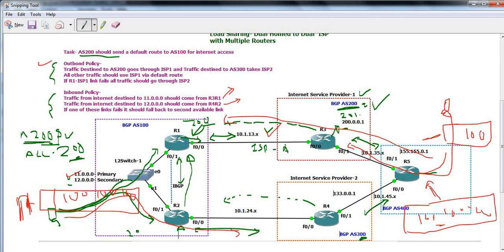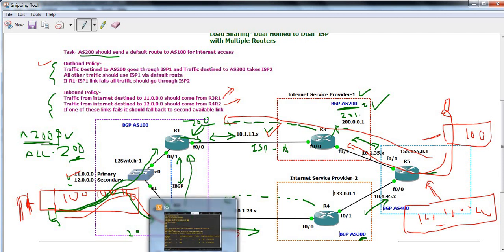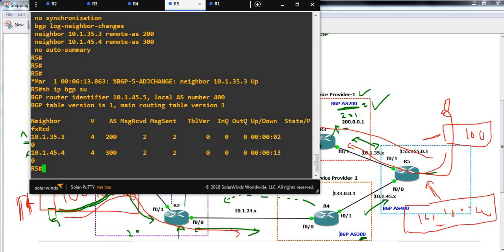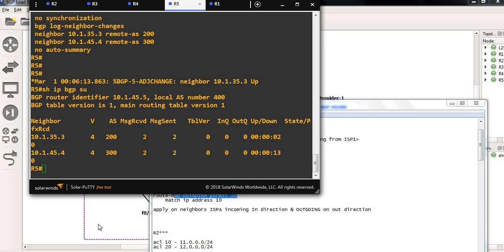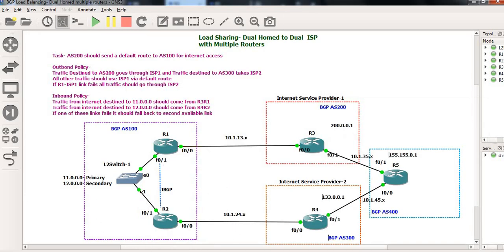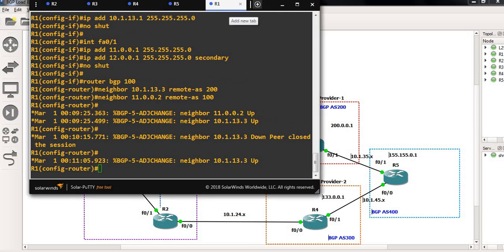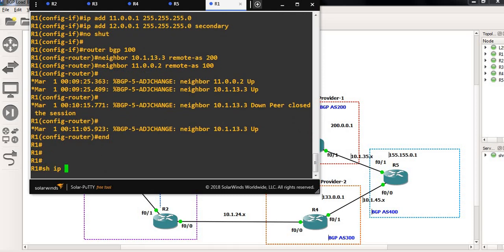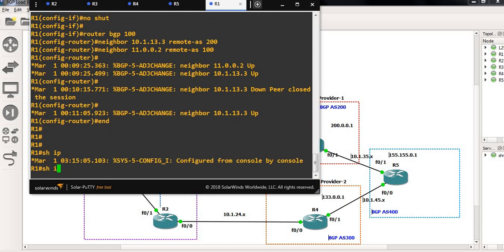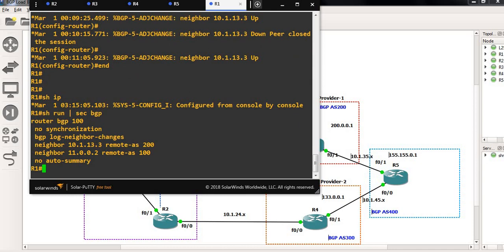Let's start our configuration and not spend much time. Let me jump quickly to the configuration part. I have router 1, so let's see what I have configured here. To save some time, I have already configured BGP and the IP addresses. Running the BGP section, I will show you what configurations I have done so far.